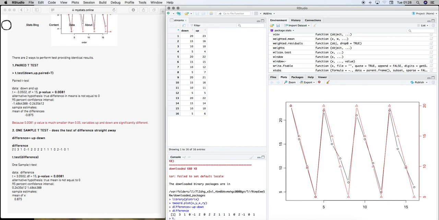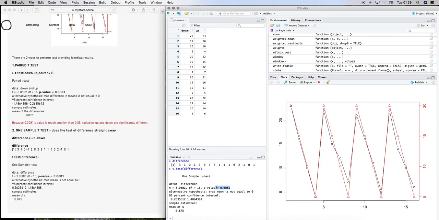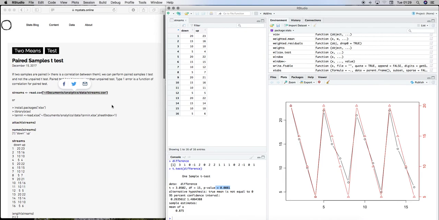Okay, and now we can easily create a t-test of the difference. So we can see that the p-value is extremely small. It is 0.0081, which is much smaller than 0.05 confidence interval, and that is why we can say that these two variables, down and up, are significantly different. So that was the paired one sample t-test.